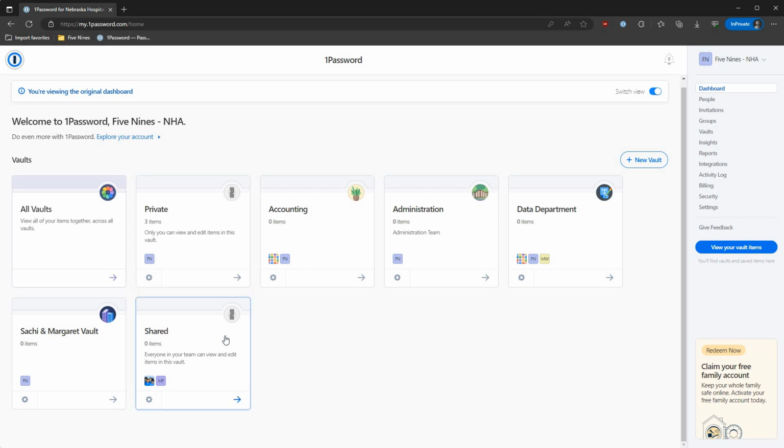Then everybody has access to the shared vault, which is the complete opposite. So this vault is shared amongst anybody within the Nebraska Hospital Association 1Password site. So anybody who's a user and anybody who adds items to this vault will be able to see these usernames and passwords. So these are shared with anybody in the company.